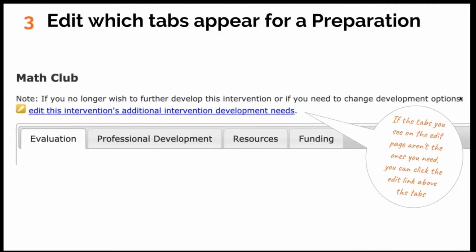When you get into each of your preparations, you'll see that the tabs are set up. They correspond to what you did when you were editing your intervention in the last step. And then if you need to make changes, so let's say that we're looking at this and we realize that we actually don't need any funding for this because, say, we got funding last year, we just need to continue what we were doing on this intervention. So you don't need funding. You can click that link, the edit this intervention's additional intervention development needs, and again, it's going to take you to where you can edit those tabs.